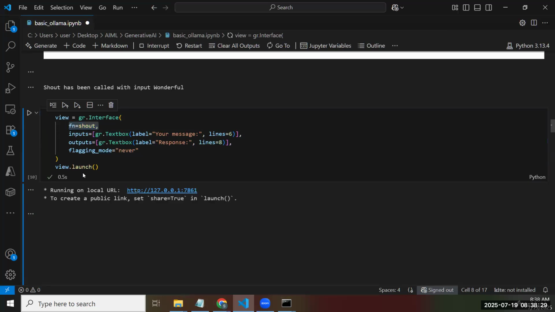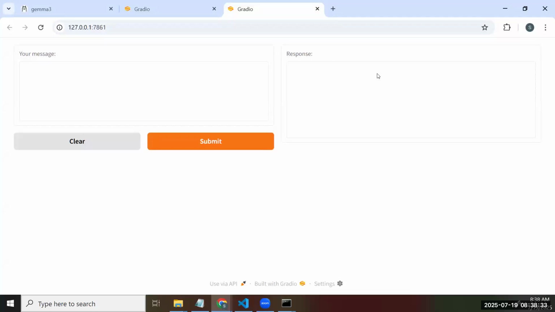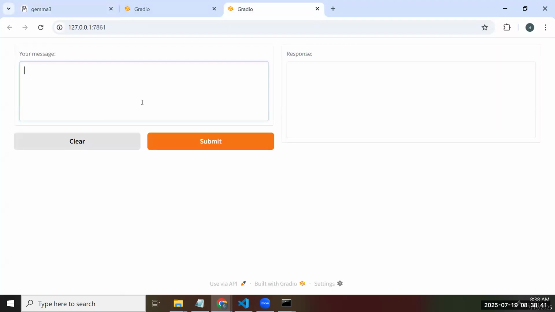And then I'll say launch and click on this. Now it is making a bigger text box, and I can say most capable model, put it here, submit. That converts into capital letters. Very nice. But what is the fun if I am just shouting and not doing anything? So let us not shout. Let us make something meaningful.